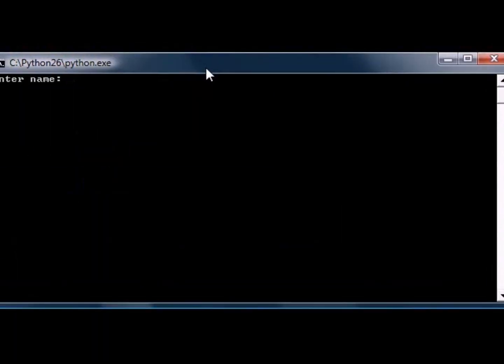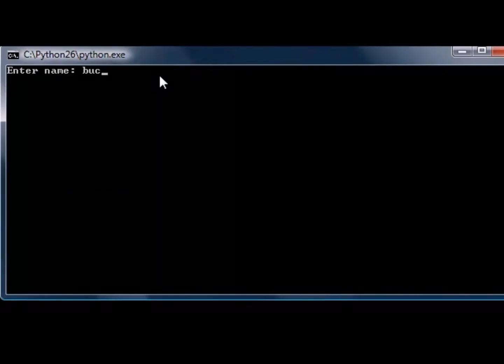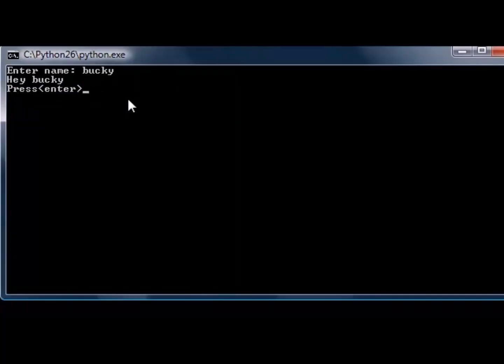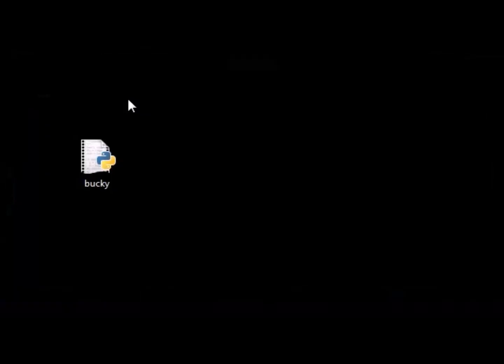So now once we click our program and run it, and what an awesome program we built. I'm going to sell this baby for millions. It says enter name, Bucky, enter. Now it actually shows us what we're doing instead of just running it real quick and disappearing. So now we see our program, we can press enter, exit, wham bam, perfect.